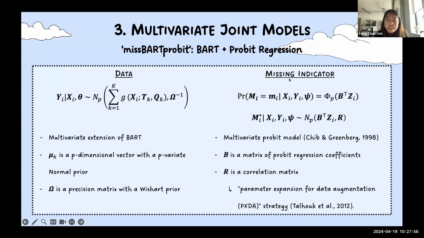For the missing data indicator, this is a multivariate version of the probit model, and now our B is a matrix of probit regression coefficients, so we can apply a matrix normal prior to B. And here we have R, which is a correlation matrix, and we use the parameter expansion for data augmentation strategy for estimating the correlation matrix, but I won't get into that today.